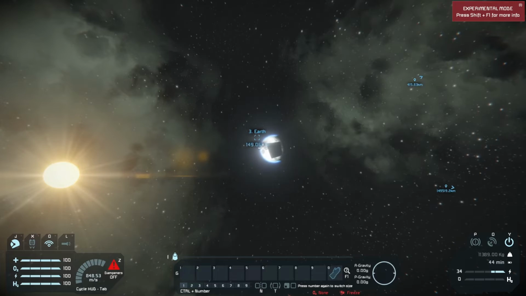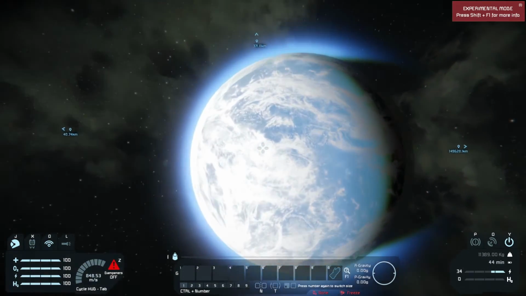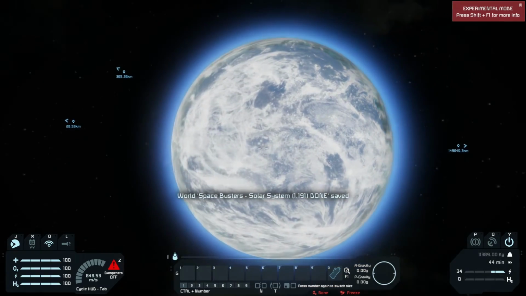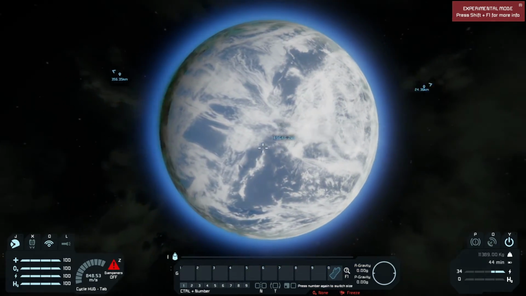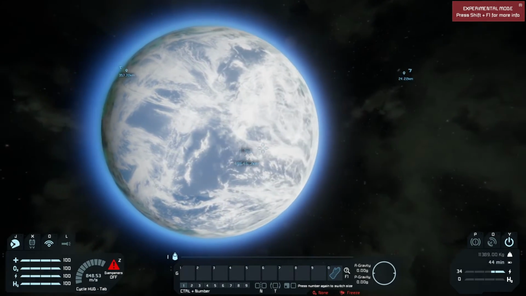Who knows? Okay, guys, this is Earth. Terra. It's a beautiful planet, I've got to say. Of all the planets we could have been born on, Earth is probably the nicest one.